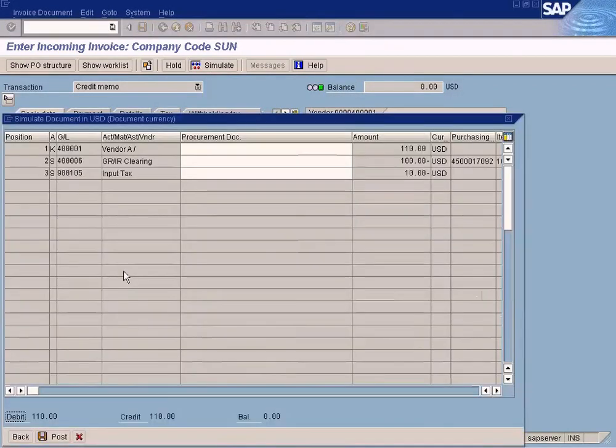So all good. The vendor will be debited by 110 instead of credited. Since we choose credit memo, the vendor will be debited. If we choose invoice, the vendor will be credited. That's the difference, right? So I'm going to post this. Alright, this document is posted.